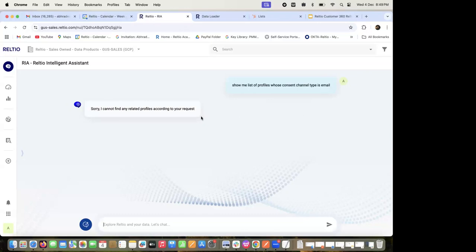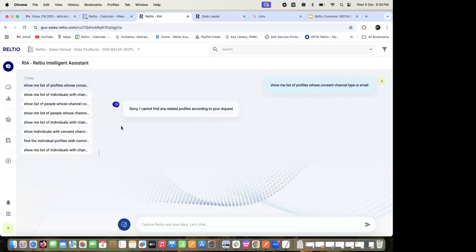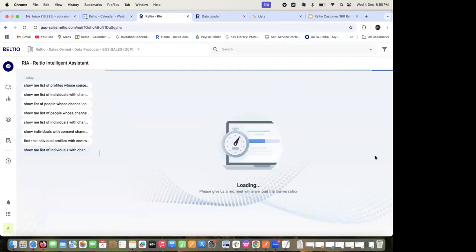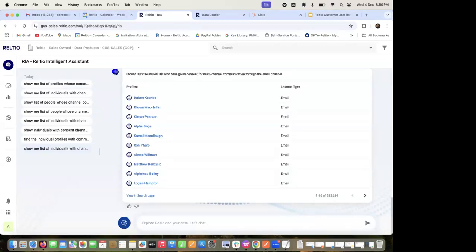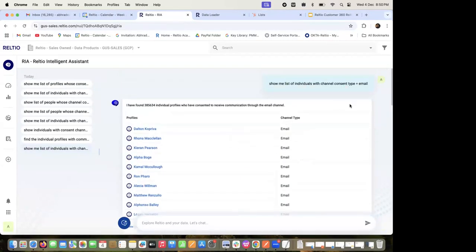But oftentimes, if my prompts are not correct, it will also give me some context on what I'm trying to do and why it is unable to figure out the results. And what I can also see here is that I have a list of previous prompts, right? And if I go in here, I'll see the list of profiles that it shows up here in the consent.